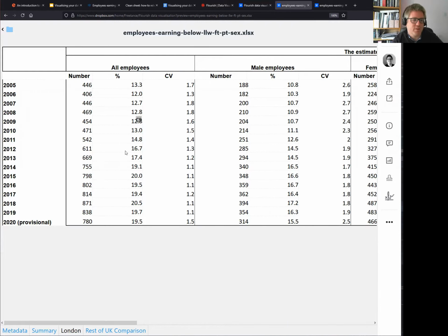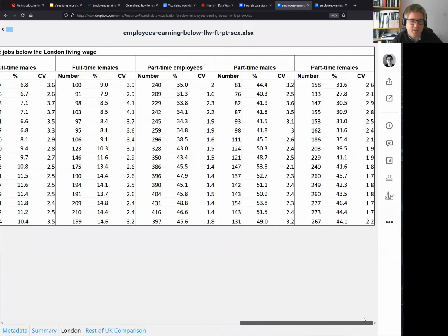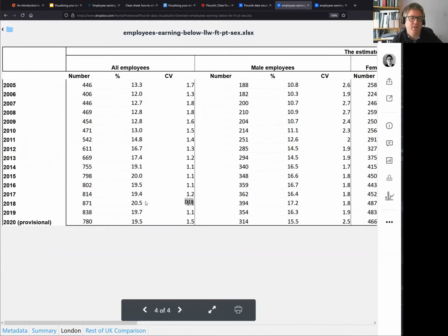But yeah, we've got those kind of merge cells, and other than that, it's not too bad. They've not used any kind of colors to denote different things that we need to decode, or that kind of thing. But there's obviously lots of different figures in here.